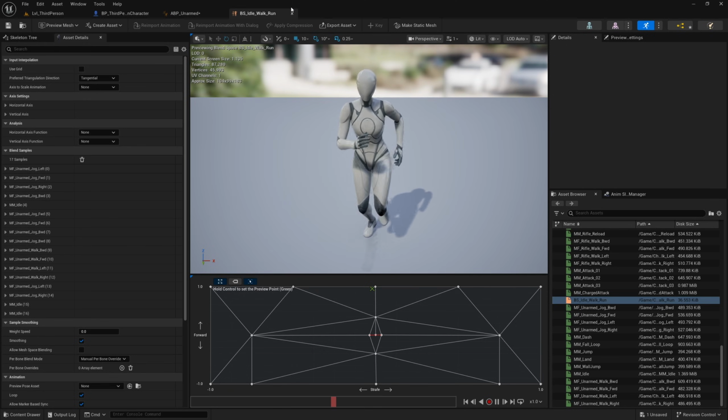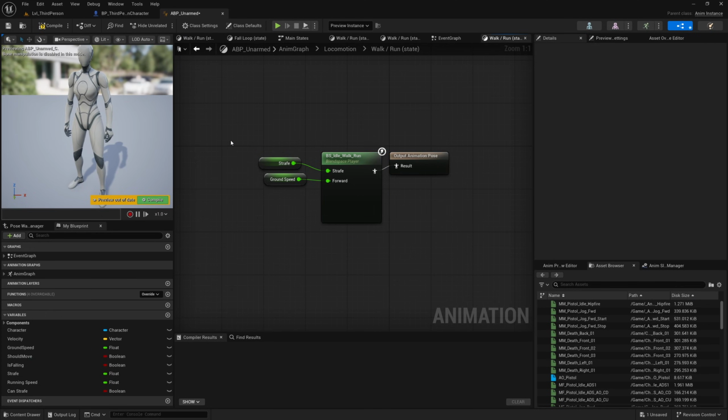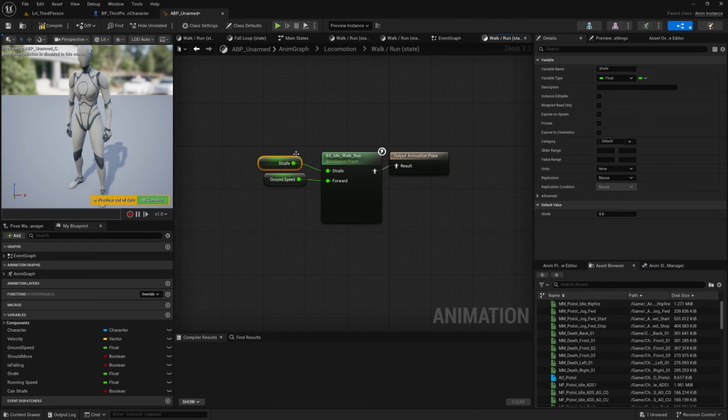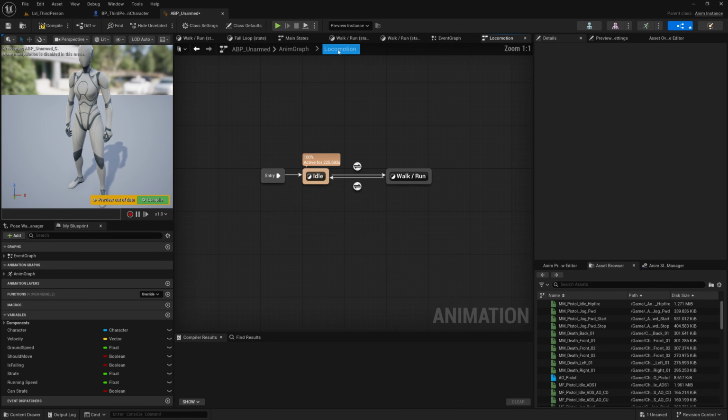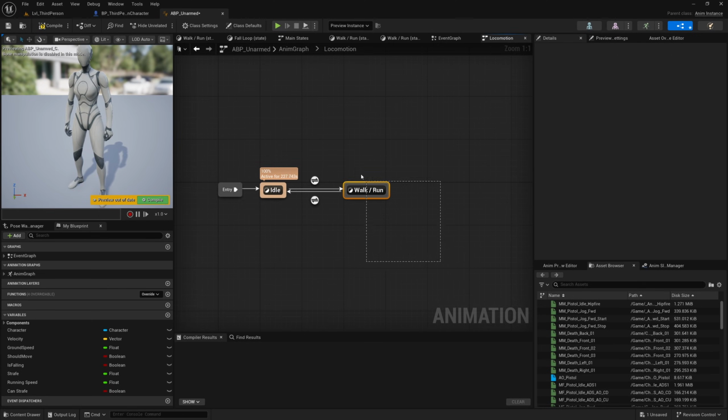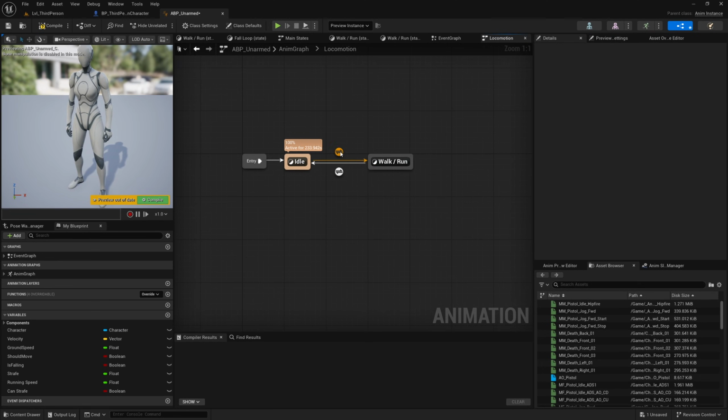But we're not going to use this blend space, and we're also not going to use this strafe variable because we've deleted the strafe variable from the event graph. So if we head back to the locomotion state machine here, we will delete this state and just create some new states. But just before we do, I want to draw your attention to these transitional rules right here.